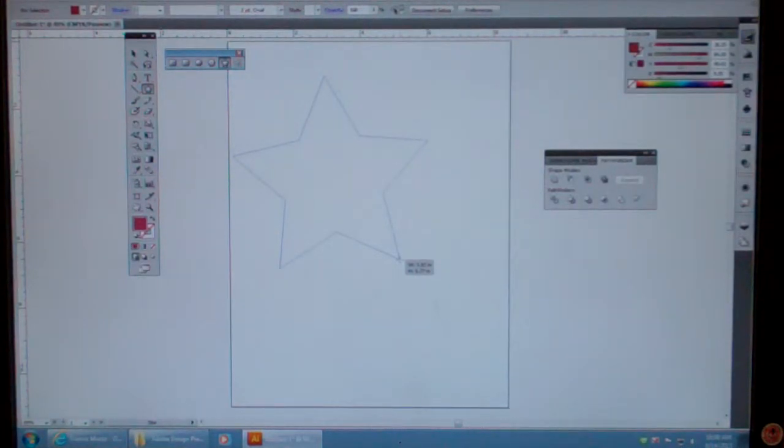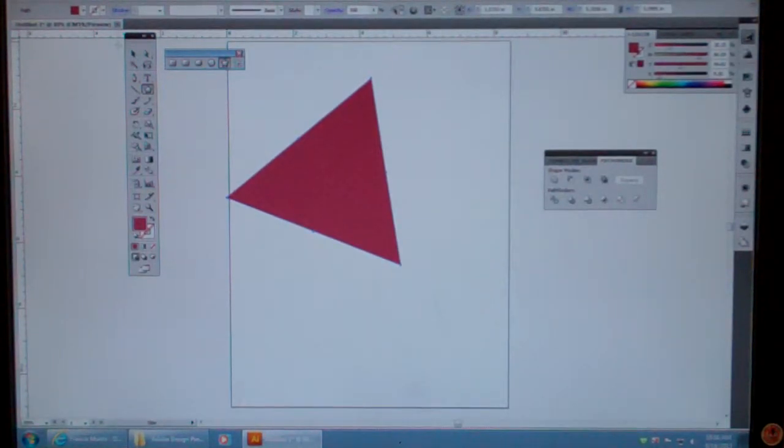Let's say I want to make a triangle out of this. I want just the 3 sides. I use the downward arrow. I click. There's 4, and there's 3. So now I've created a triangle, and now I let go. I'm going to delete that again.